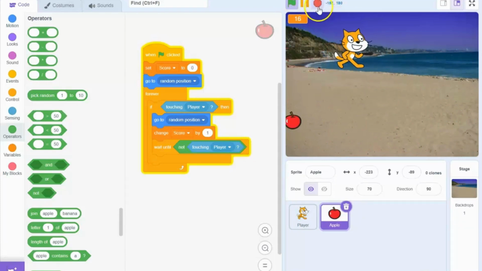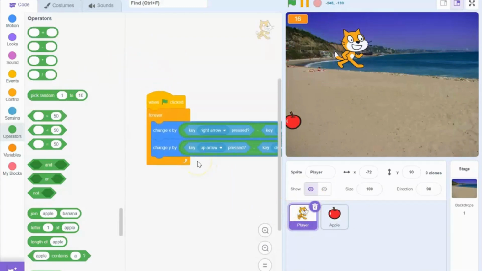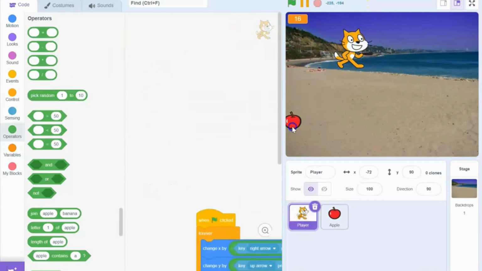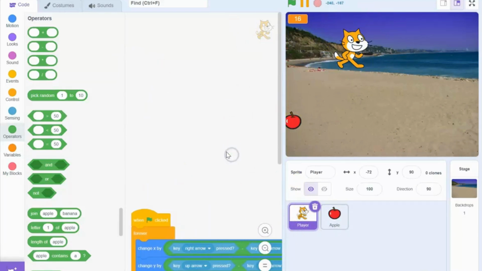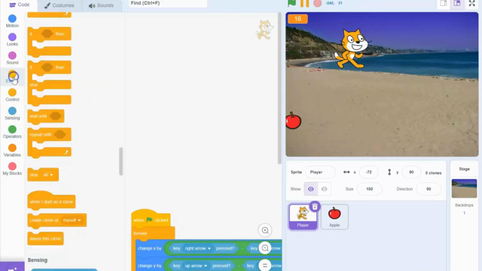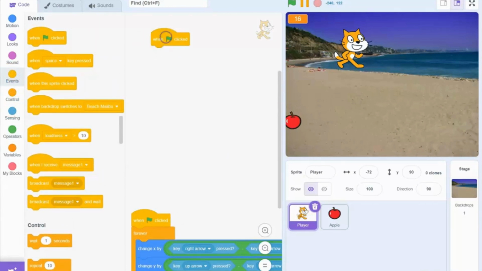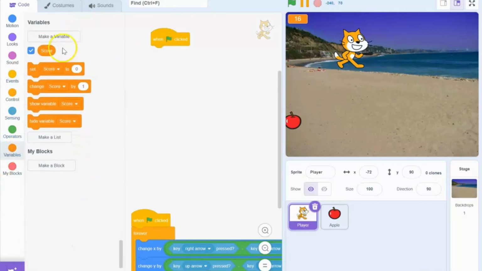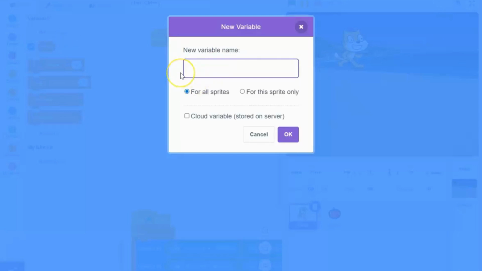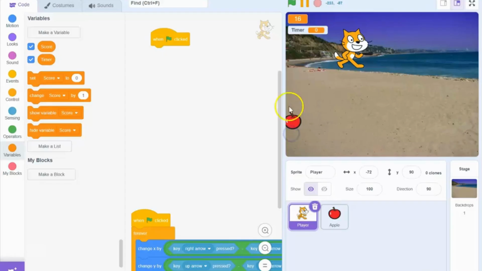So yeah, now it's time to add a timer. So in our player sprite, get a new when green flag clicked. Then go to variables and click make a variable and then call it timer for all sprites. You could also make this the large readout just like we did for our score.